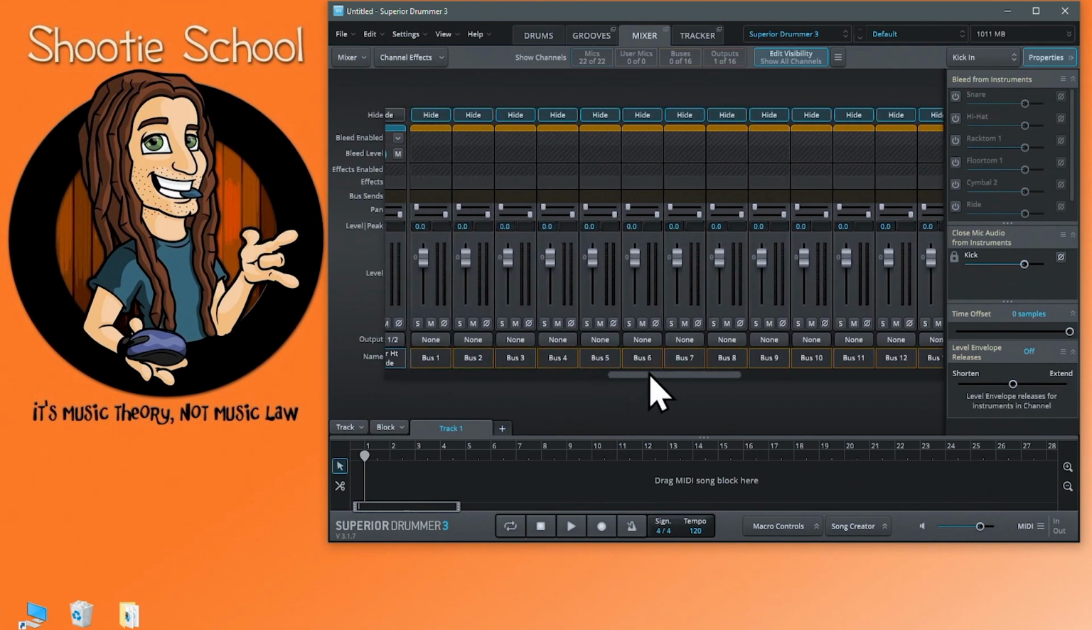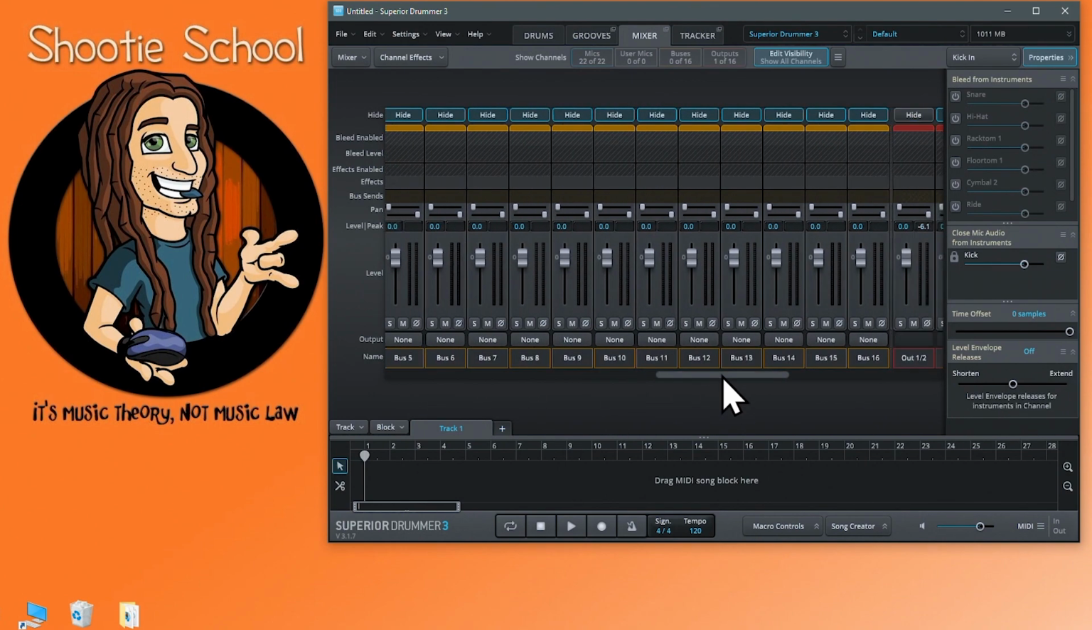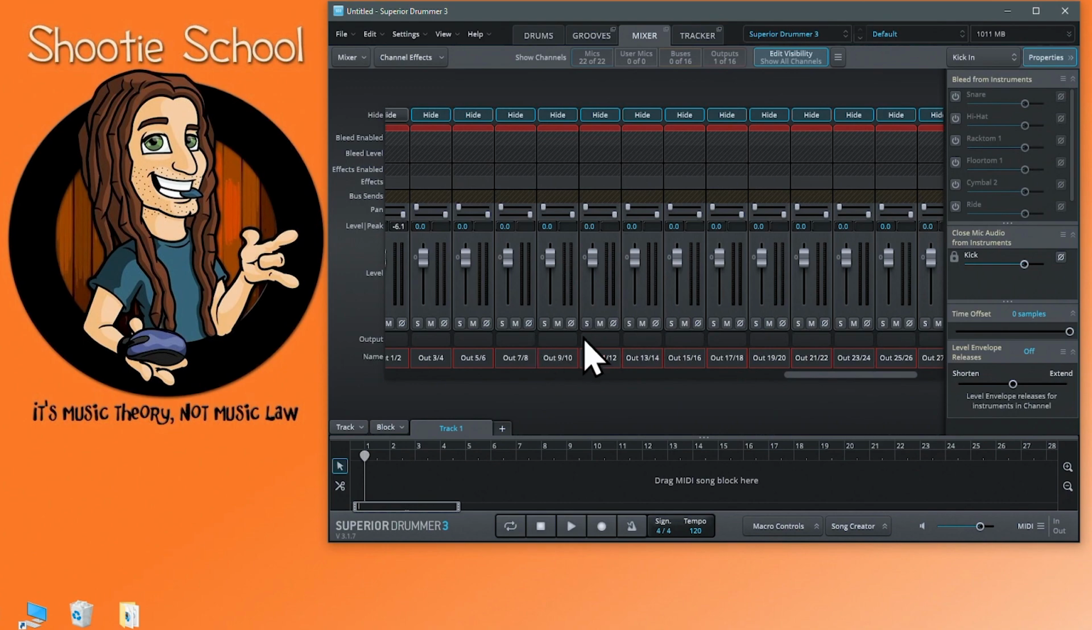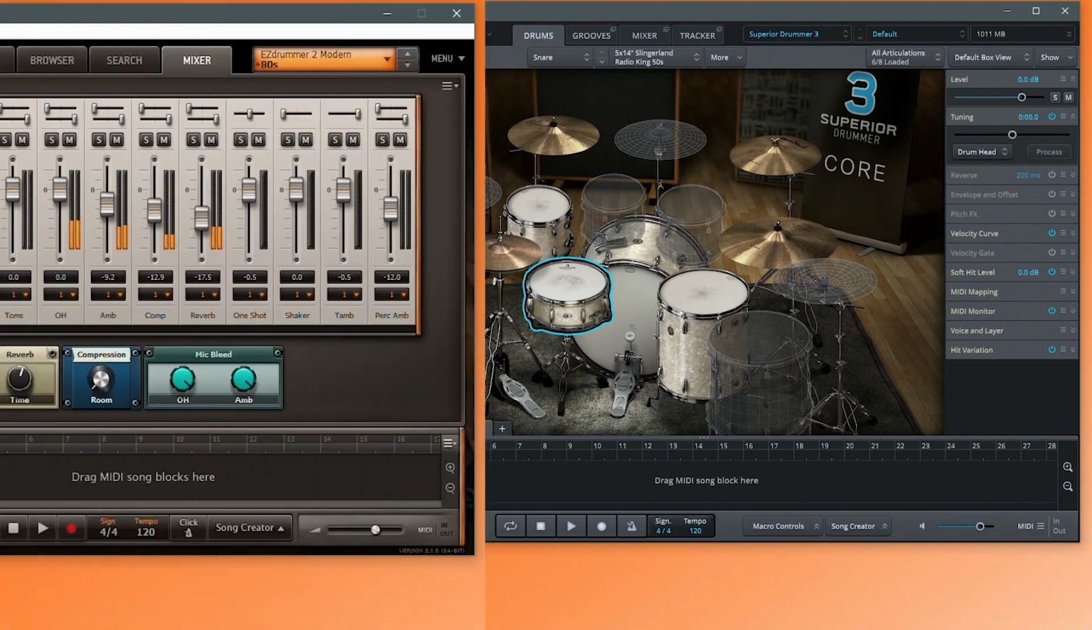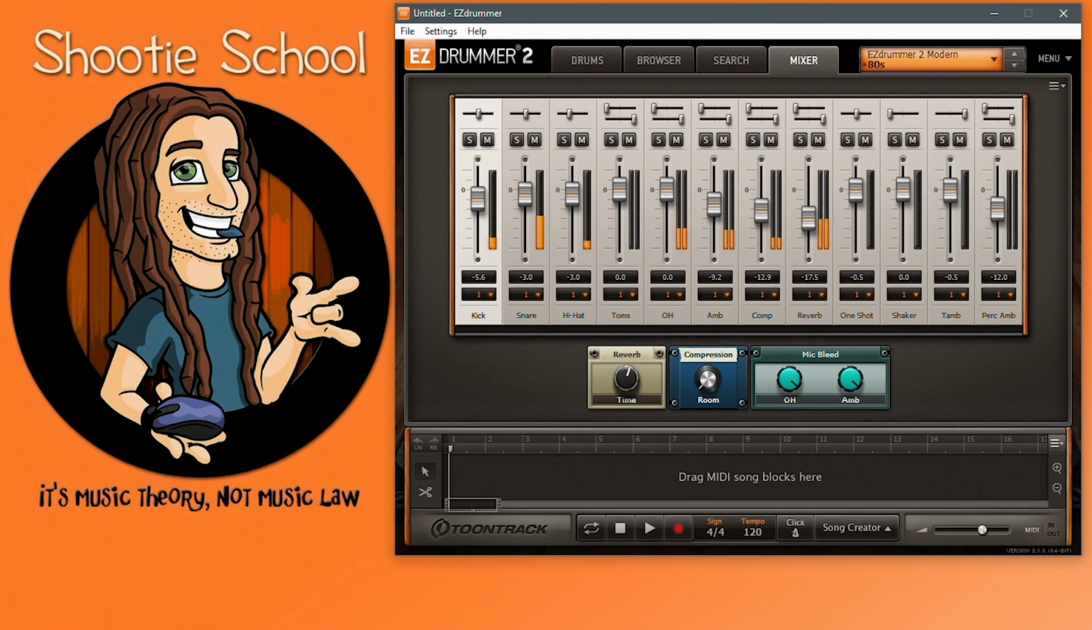There are 16 buses not yet in use and a bunch of outputs, depending on your workflow and where you want to send your sounds externally. This could be a super turn off or a super turn on. Regardless, I can easily say I don't move nearly as fast in Superior, which makes EZDrummer 2 very valuable.